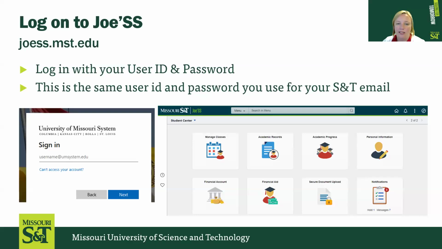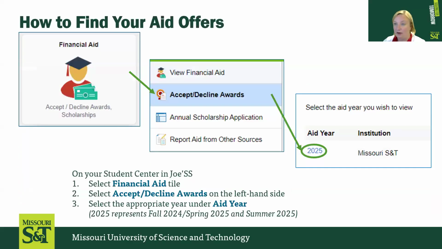We are going to focus now on the financial aid tile. So financial aid is where you're going to see what the aid offers are. You're also going to be able to accept or decline aid here. So as you can see, if you click on that financial aid tile, it'll go to accept, decline awards. It will then show you every aid year or academic year that a student is receiving aid for. And you'll be able to click on each individual year to determine what kind of aid is available for that particular year.